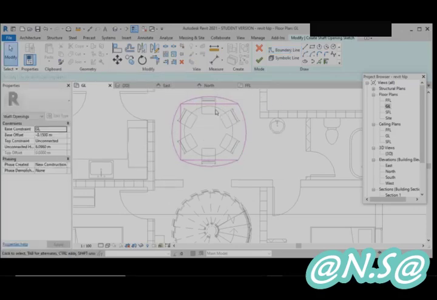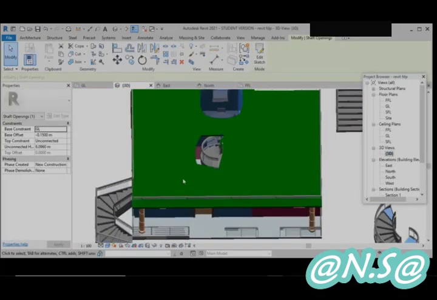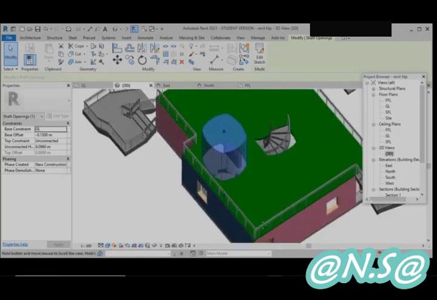It should be closed and connective. This thing we have to keep in our mind. Okay, this is an opening I just want. Then click on 3D view. Look at this, now we have the opening here.